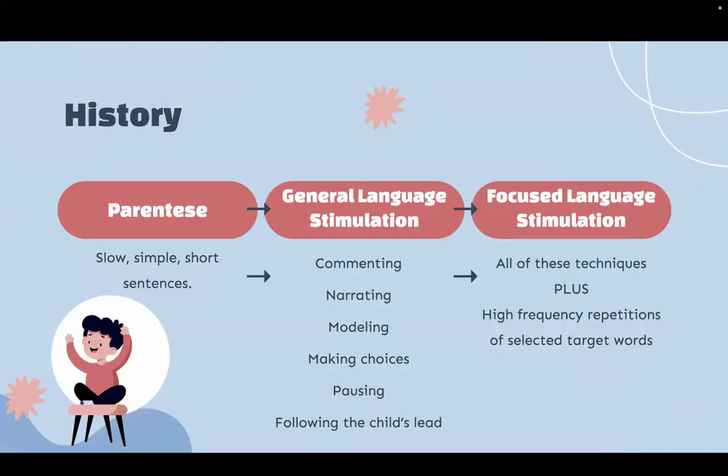History. This approach evolved from the concept of parentese, or using an interactive style of speech in which the adult speaks in slower, shortened sentences, using simple vocabulary to talk about what the child is interested in or doing. This manner of speech is also called general language stimulation. Focused language stimulation uses techniques from general language stimulation to promote language development in children. In general language stimulation, the clinician may make changes to physical and linguistic environments to increase opportunities for the child to hear developmentally appropriate language.